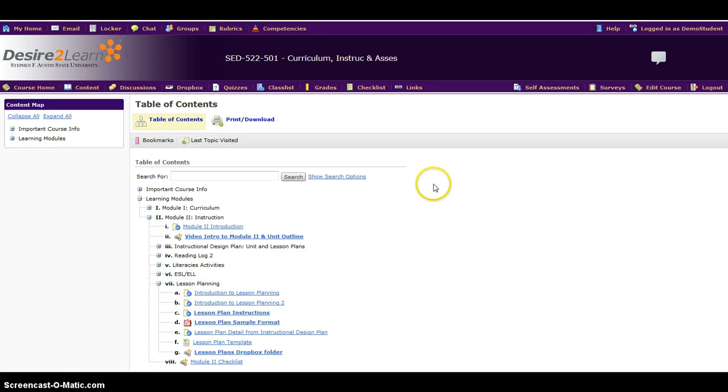We're going to take a look at the last section of Module 3 on lesson planning. Here's that section. There's a couple pages introducing lesson planning. There's a page on the lesson plan instructions. There's a file attached here that's a sample lesson plan.